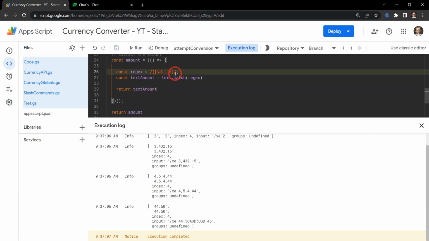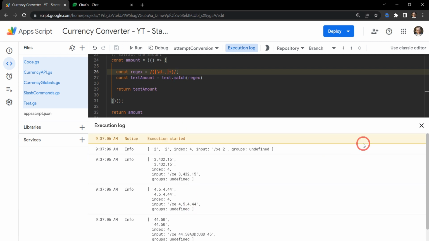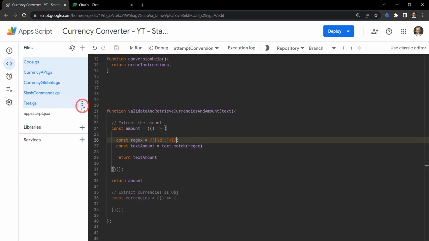So if we put a G here, that will make it global and it will check for every instance of that, but we only want the first instance of it. So it's doing the right thing there. Okay, cool. So we also know that we just want to grab the 0th item of this text amount array as well. Cool, let's head back to our slash commands.